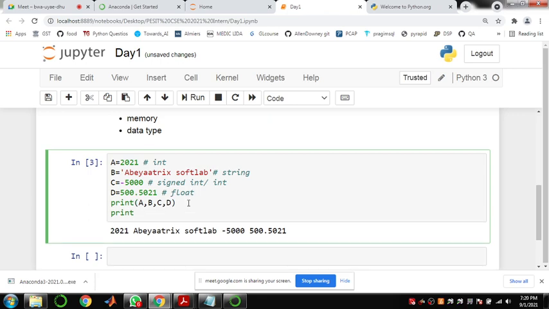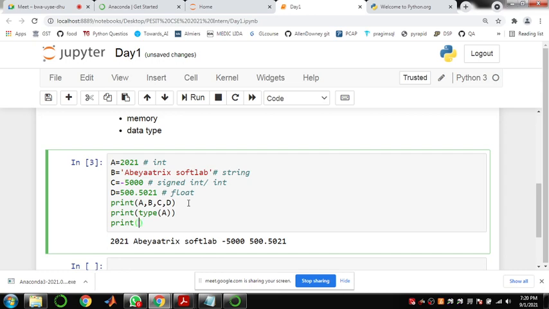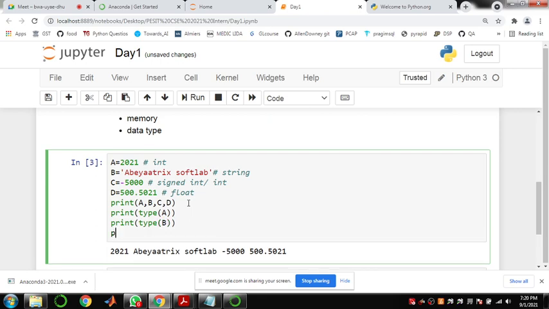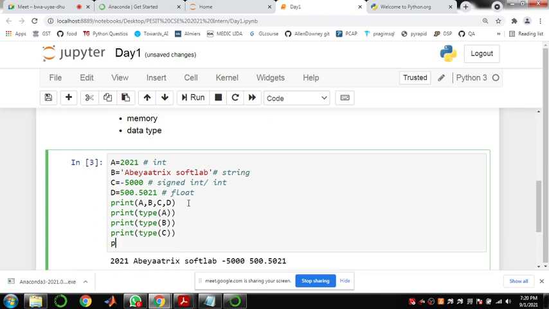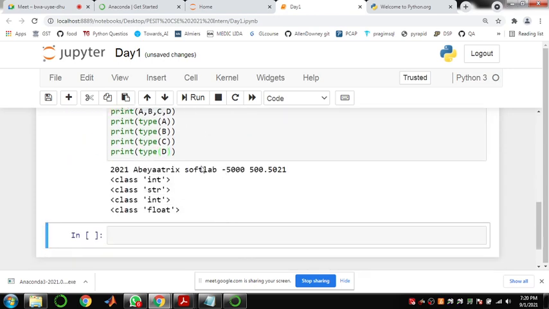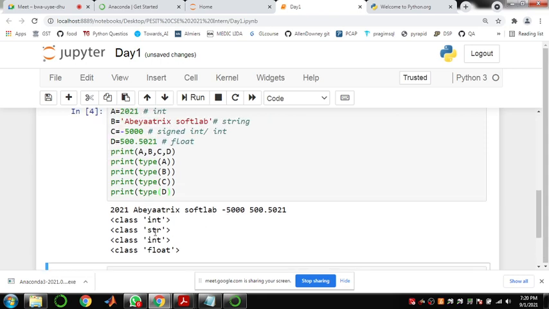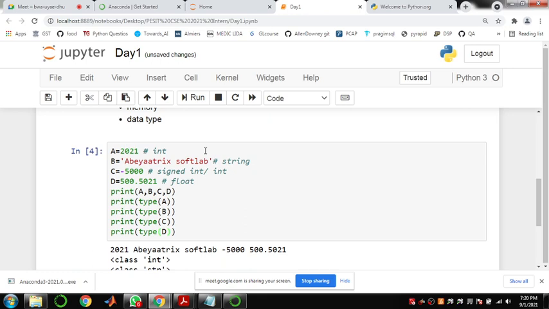So you have three different data types here, but without any headache we are able to assign the values to them directly. Let's check the type of A. That is a function to check the data type of a variable: type. Very simple and easy to understand, right? Type of B, type of C, and print type of D. So you can easily understand the data type: int, string, int, float. Straight away printed, direct understanding. So you are able to do this beginning program today.